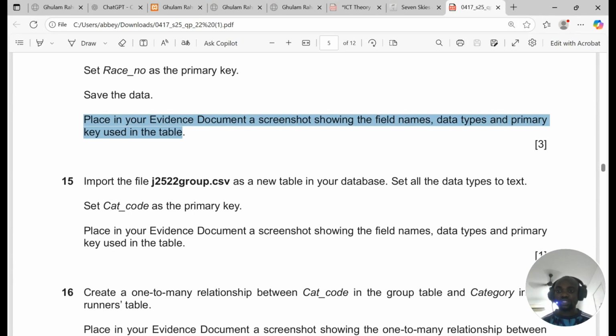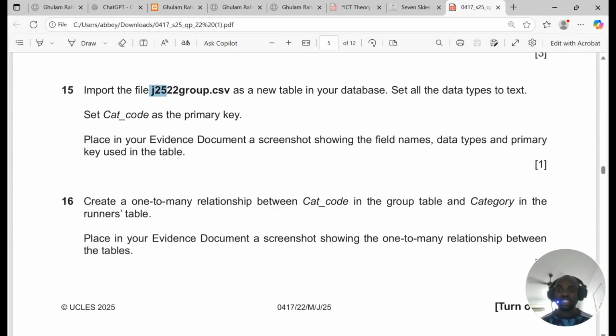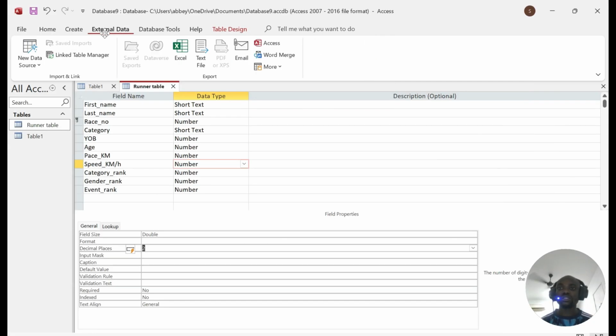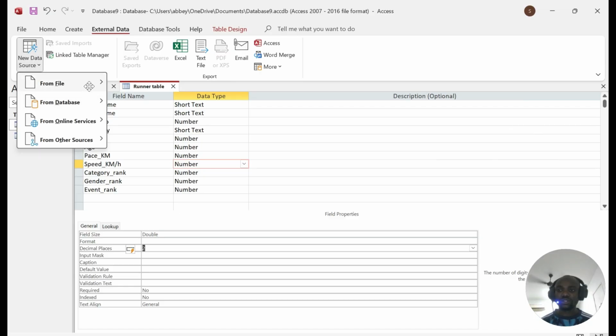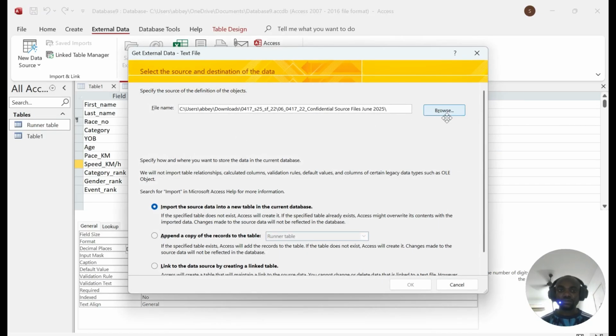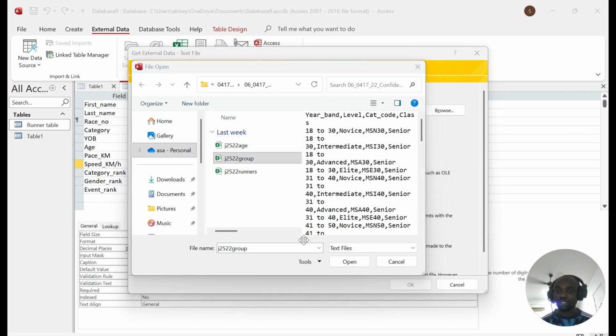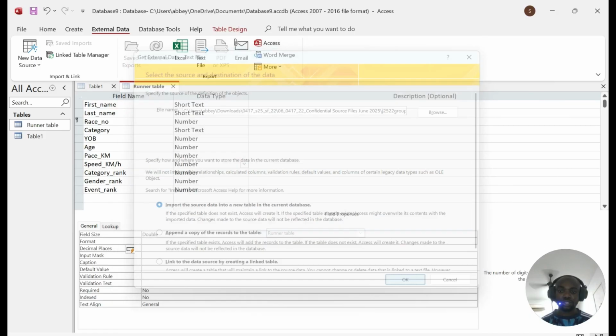Now, the next question says, import the file J2522 group.csv as a new table in your database. Set all data types to text. Very clear instruction. Everything to text. Now, click on external data again, new data source, from file, text file. Then let us choose the group, right? I think that's what they say in the question. Yeah, group. Then click on open, press OK.